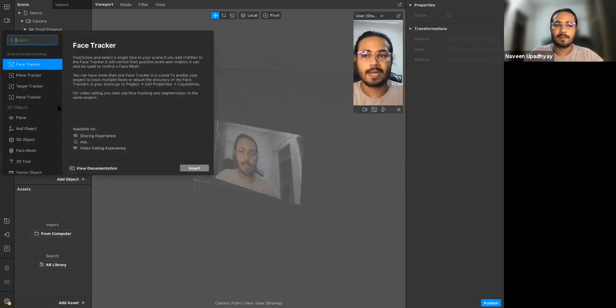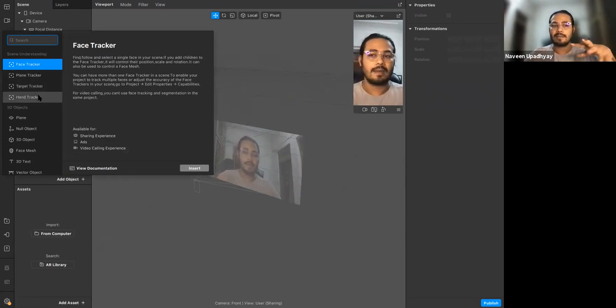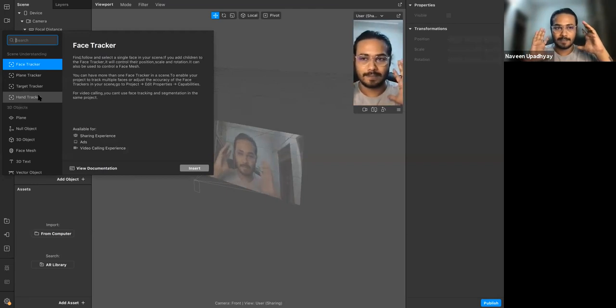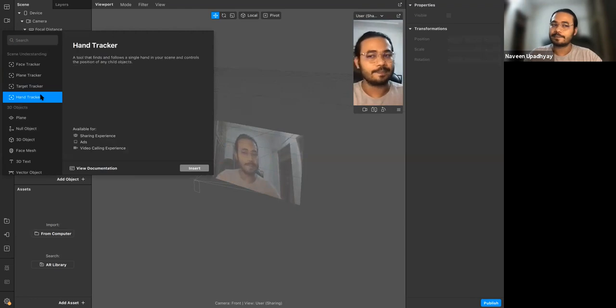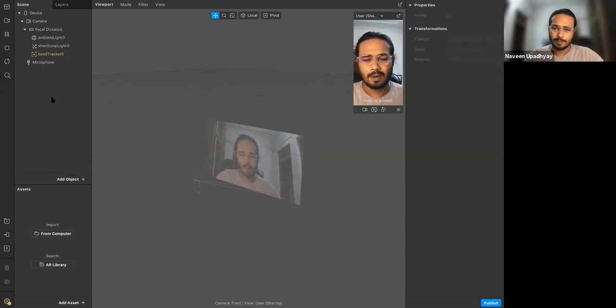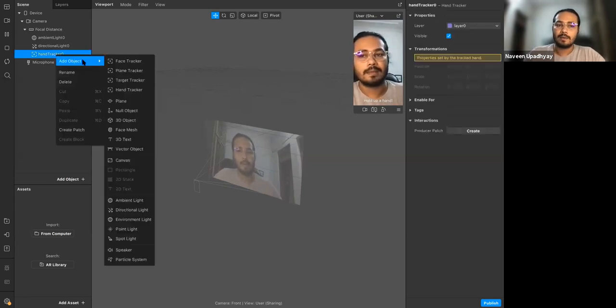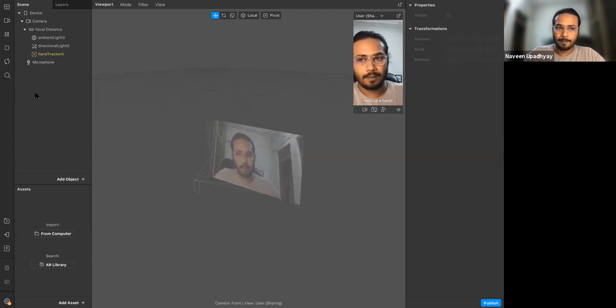There's face tracker, plane tracker, target tracker. As the name suggests, face tracker enables you to track the face. So whatever elements you put in the tracker, they would be following the face's coordinates, rotation, position. I'm going to talk quickly about the hand tracker. Hand tracker is not supported on Instagram yet. It may be soon. It is only supported on Facebook.